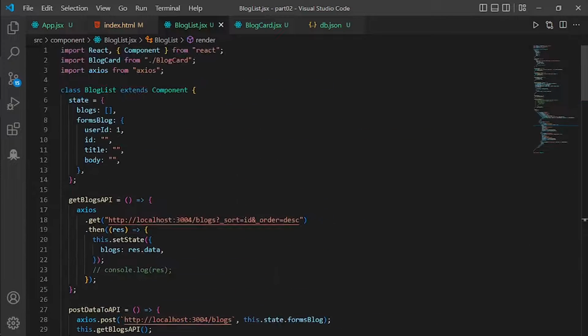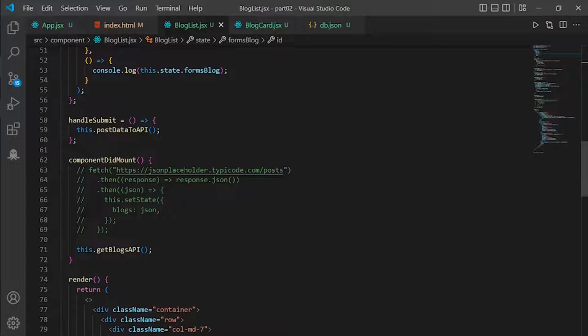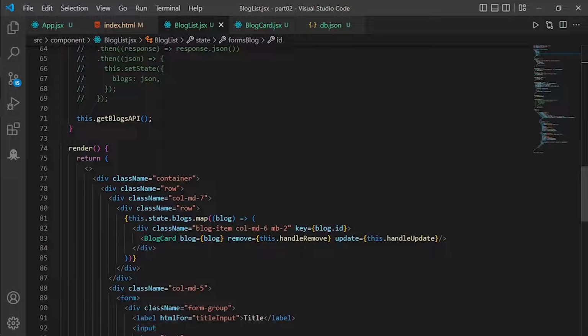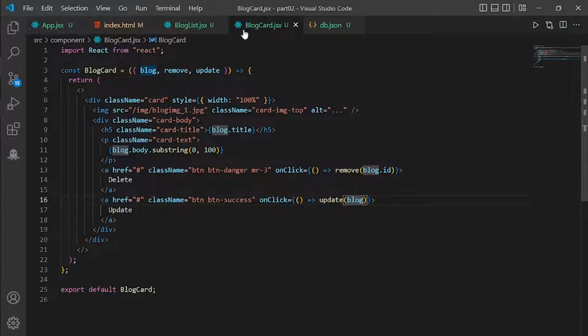If it's not updated, it will just show some empty data. But if the user already clicked update on one of the blocks, it will change the data, and the form is going to show the dynamic data from the blockcard.jsx.